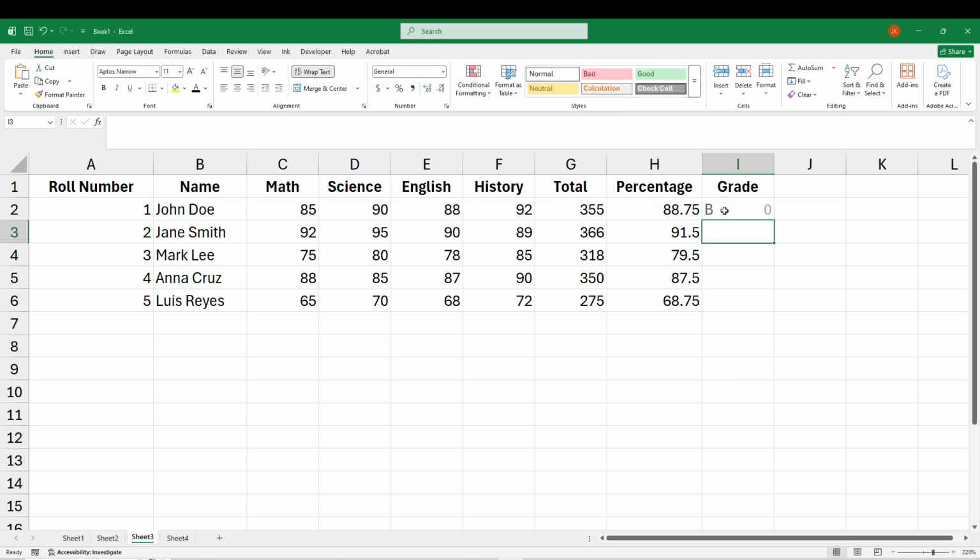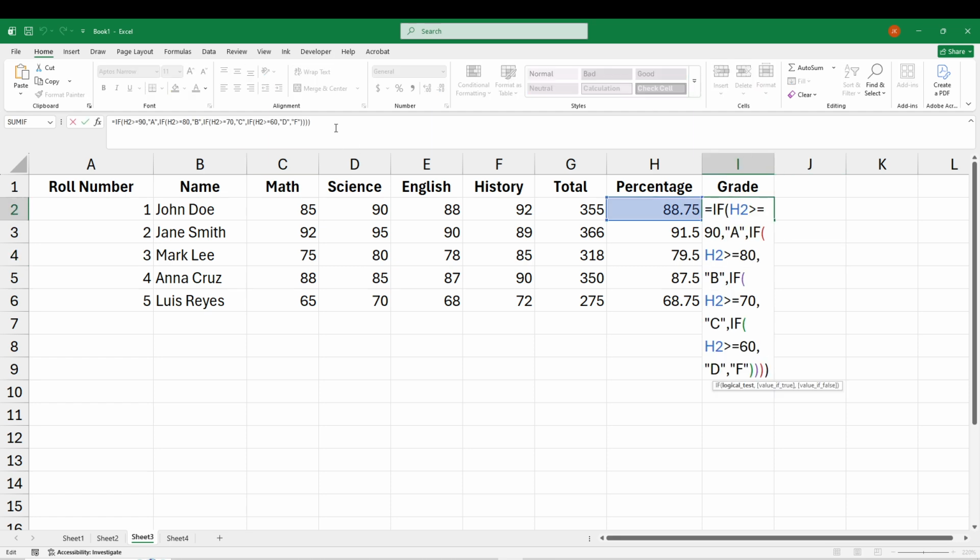And that's it! You now know how to make a complete mark sheet or result sheet in Microsoft Excel. Using these steps, you can efficiently manage student scores, calculate totals and percentages, and assign grades automatically.